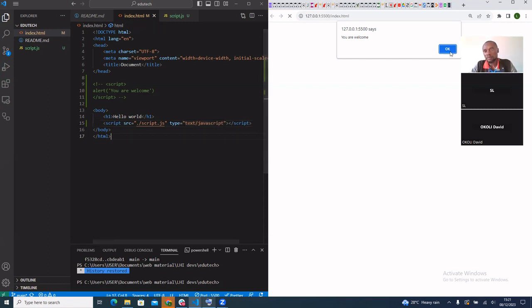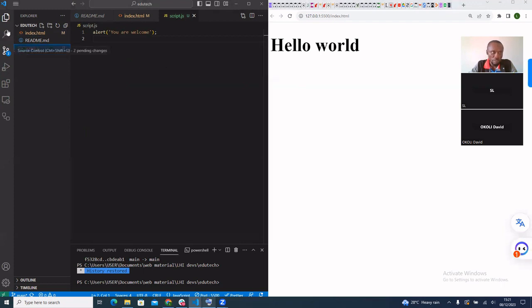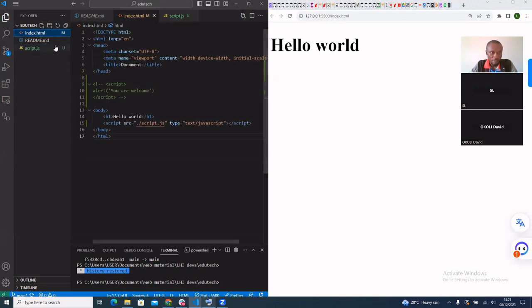So this is as simple as it gets. Not really complicated. What we just did here is create a JavaScript file. First of all, we talked about embedding your JavaScript code inside the HTML code. Then we talked about separating it and linking them using an external JavaScript file.